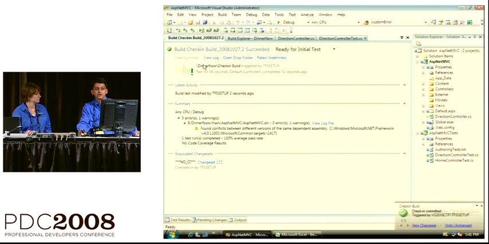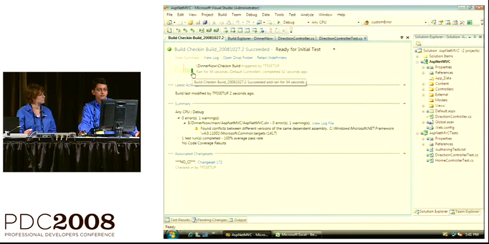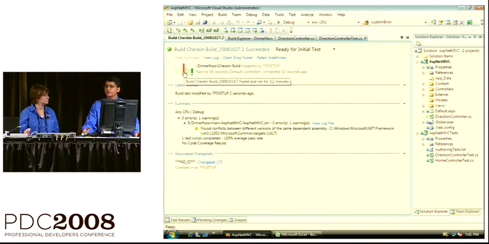I get a nice visual indication of the quality of my last 10 builds. The height of each of these bars indicates the amount of time my build ran for, and the color indicates the status. So I can see that my most recent check-in build ran for about 94 seconds, and it was successful. I can walk down this list and see that this build ran for about 3.5 minutes, but it failed.